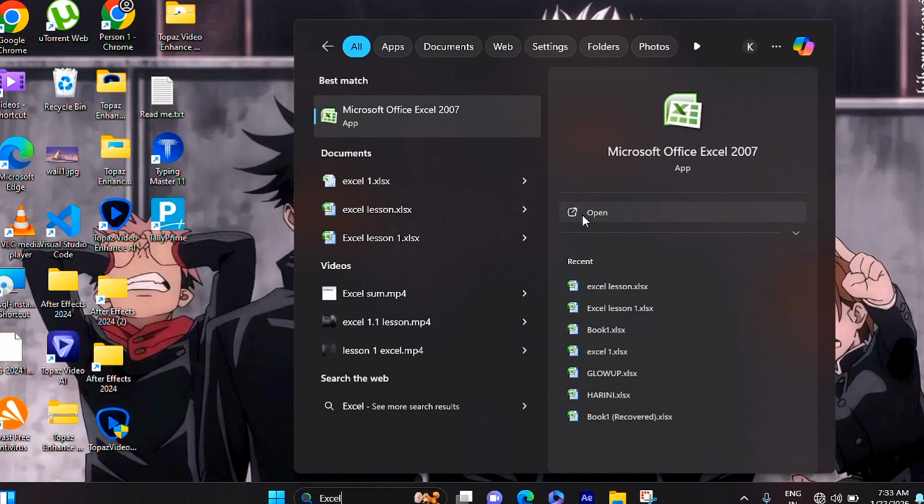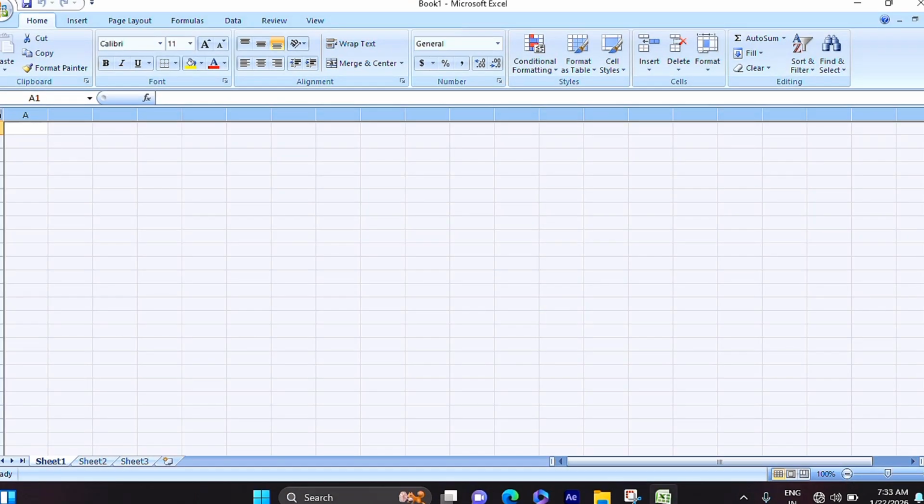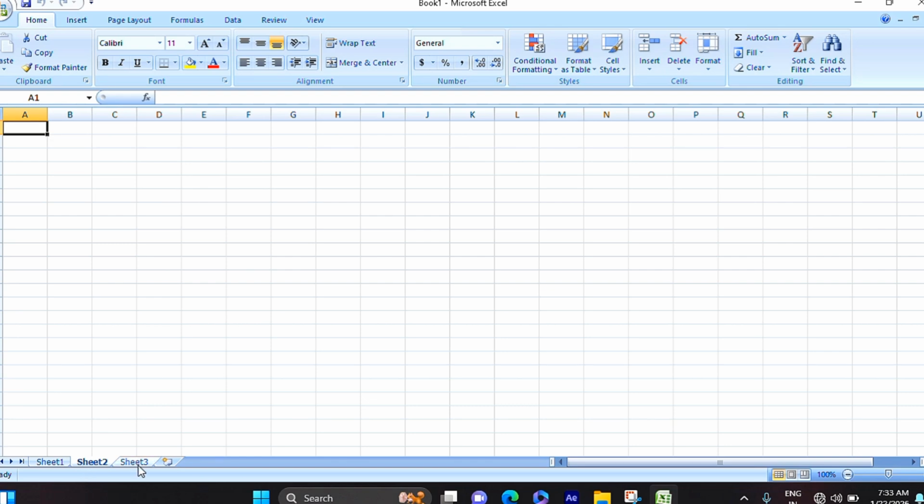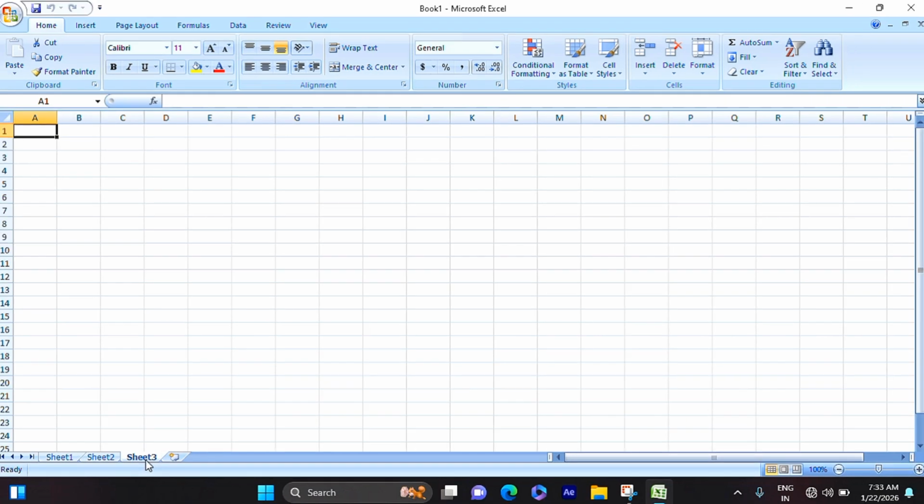When we open Excel, we see a blank file. This file is called a workbook. A workbook can contain multiple worksheets. You can see the worksheet tabs at the bottom. Each worksheet can be used for different purposes.